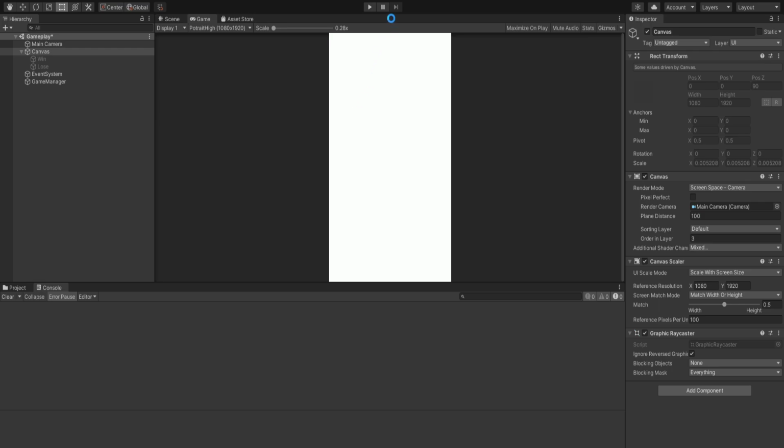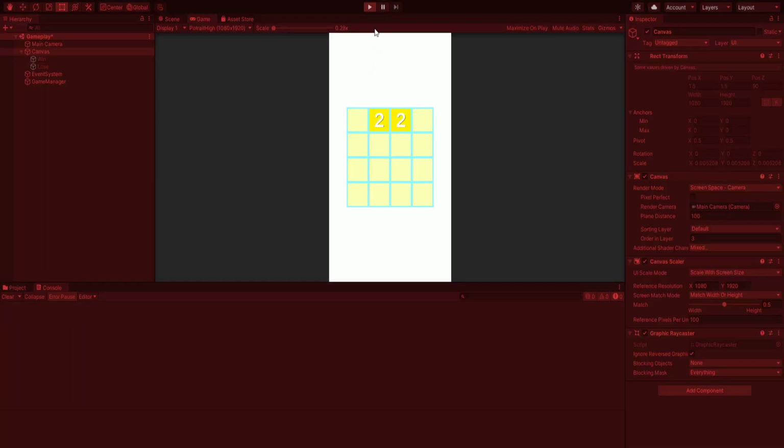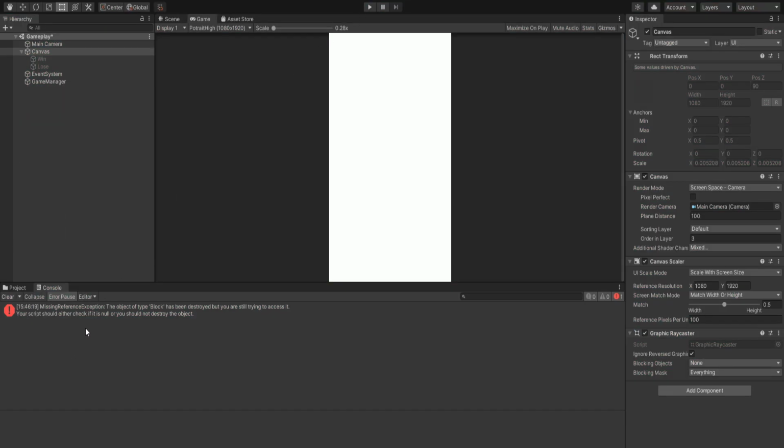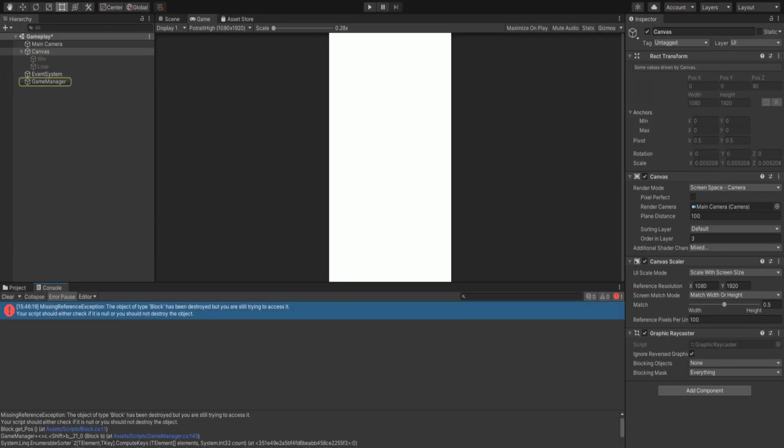So our movement was already working correctly. And for our merging, let's see, the block has been destroyed, but we are still trying to access it. Okay. Instead, block dot transform dot do move, block dot node dot position. So where did the problem occur? Blocks dot remove block. Okay, we'll need to do the remove block and similarly the remove block. So let's see if it works now.